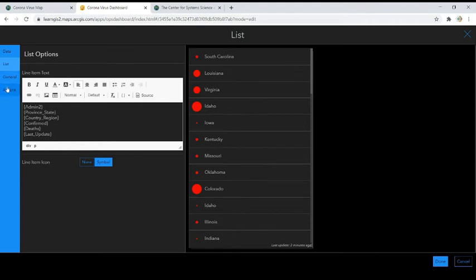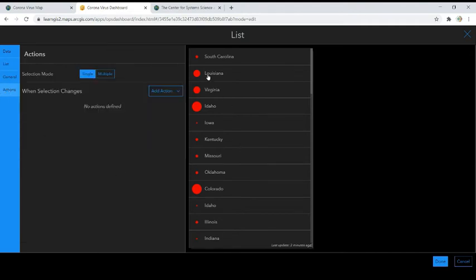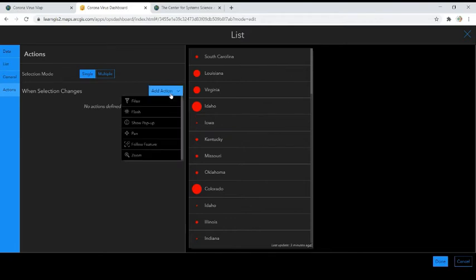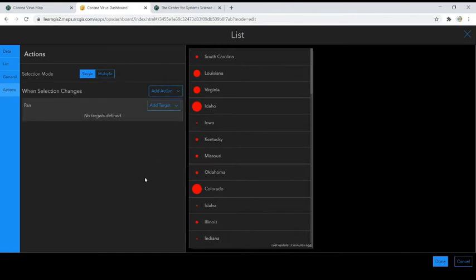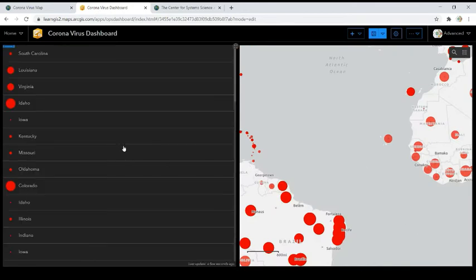Then we can go to action now. When a user clicks on these list items, which action will be applied to the map? So in the action, add action. There are different actions available: zoom, follow features, pan, show pop-ups, flash, etc. So we'll click on the pan. So when a user clicks on the list items, the map will pan to that extent. Click on done. Our list is visible here.